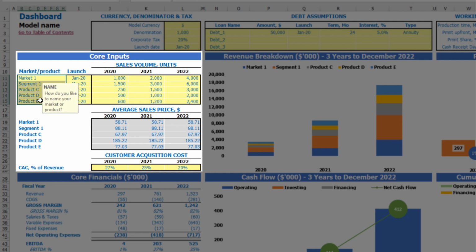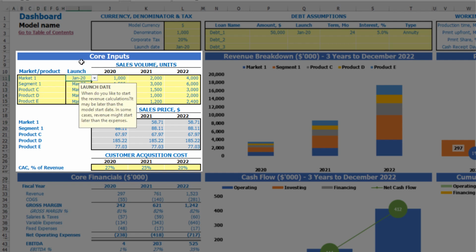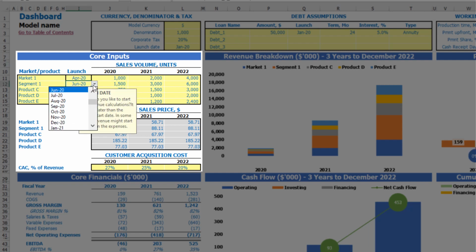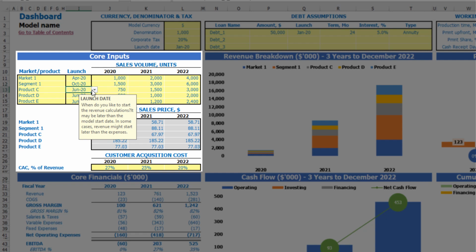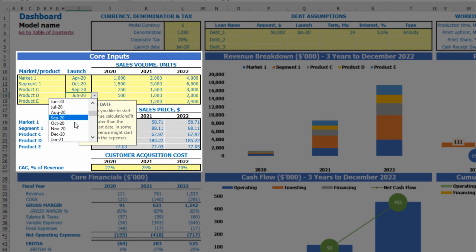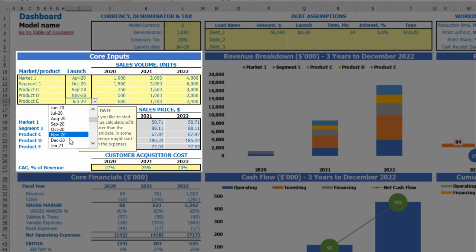For each of these segments, you can input the launch date. This means that starting from this date, your sales will start. You can change this value, for example, April 20. You can change this for October, September, November, December, something like that.